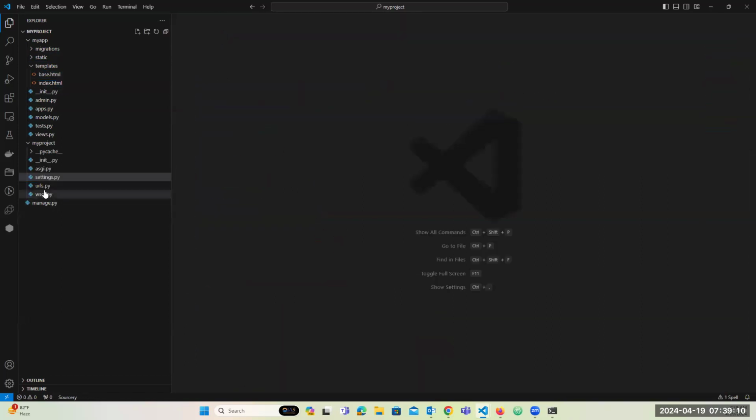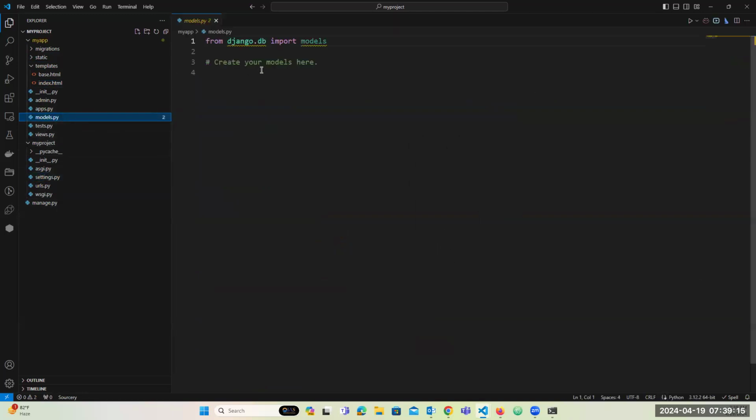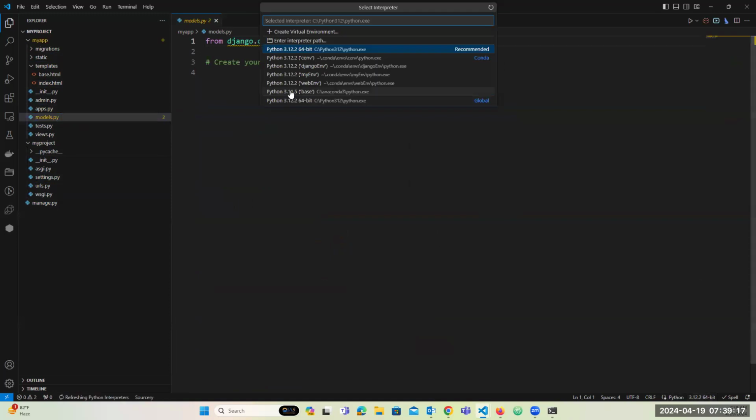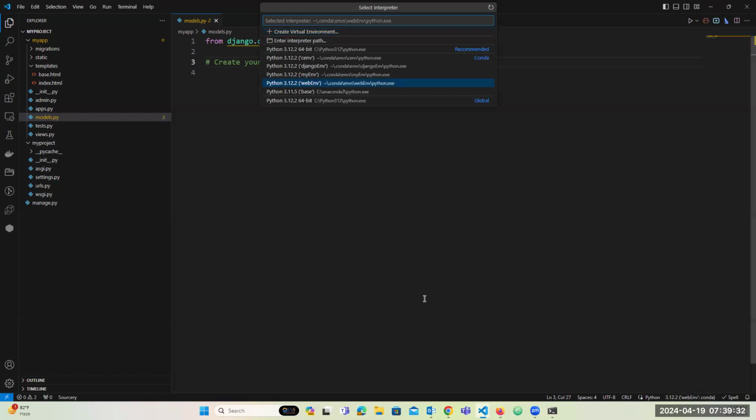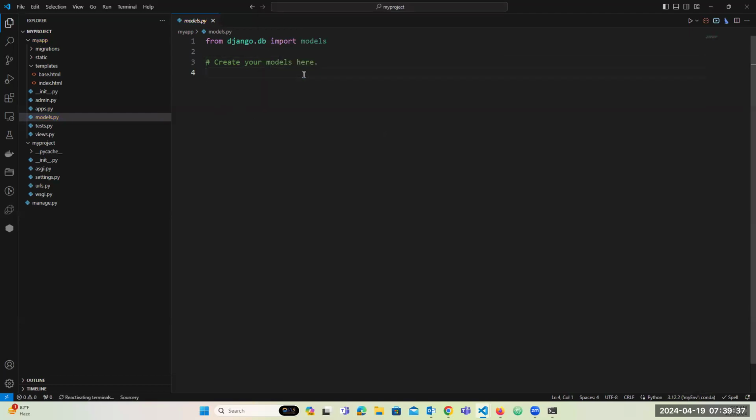Here, in this model, I need to switch to my web app. Where is the web app? Okay, I switch to web app. So now my app is switched to the core web app, and the virtual environment is fine. So I'm closing this one.